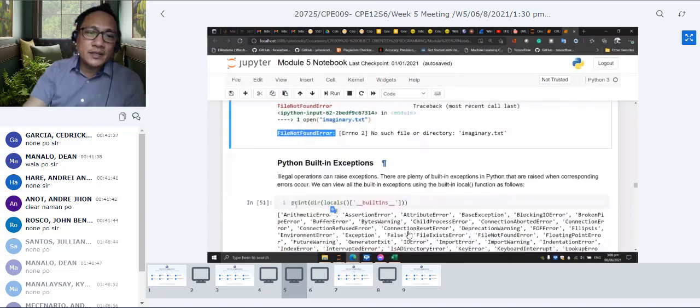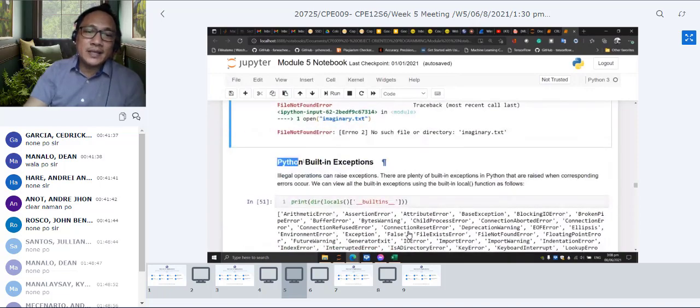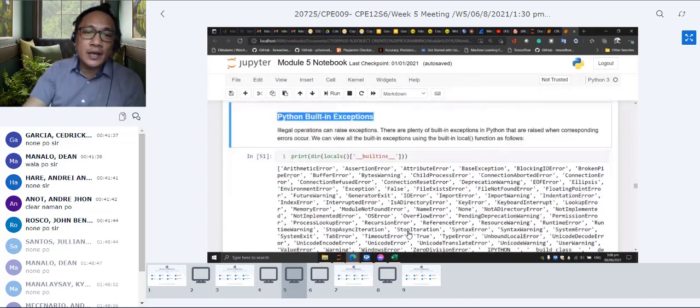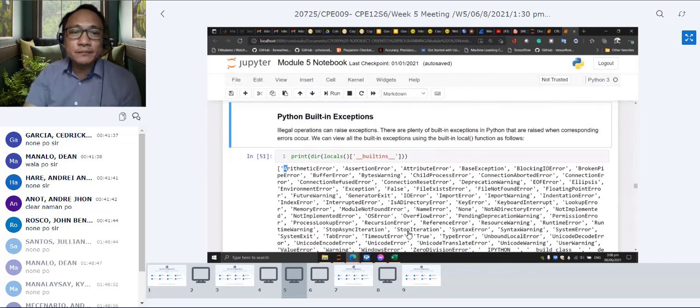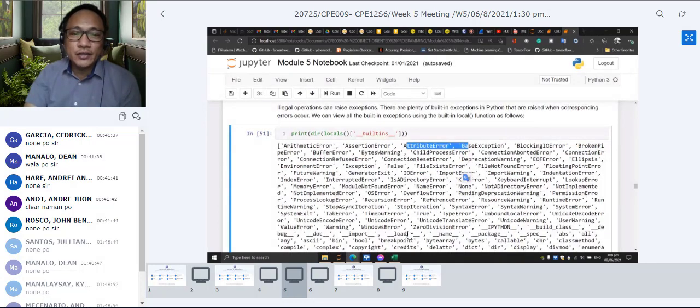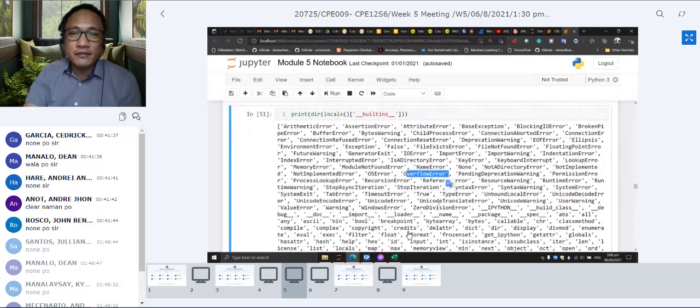So these are what we call the Python built-in exceptions, meaning if you try to print all the errors in Python, there are plenty of errors that you can encounter. For example, arithmetic error, assertion error, attribute error, base exception, blocking error. Here are all the overflow errors. Here are all the errors. Zero division error. What else?